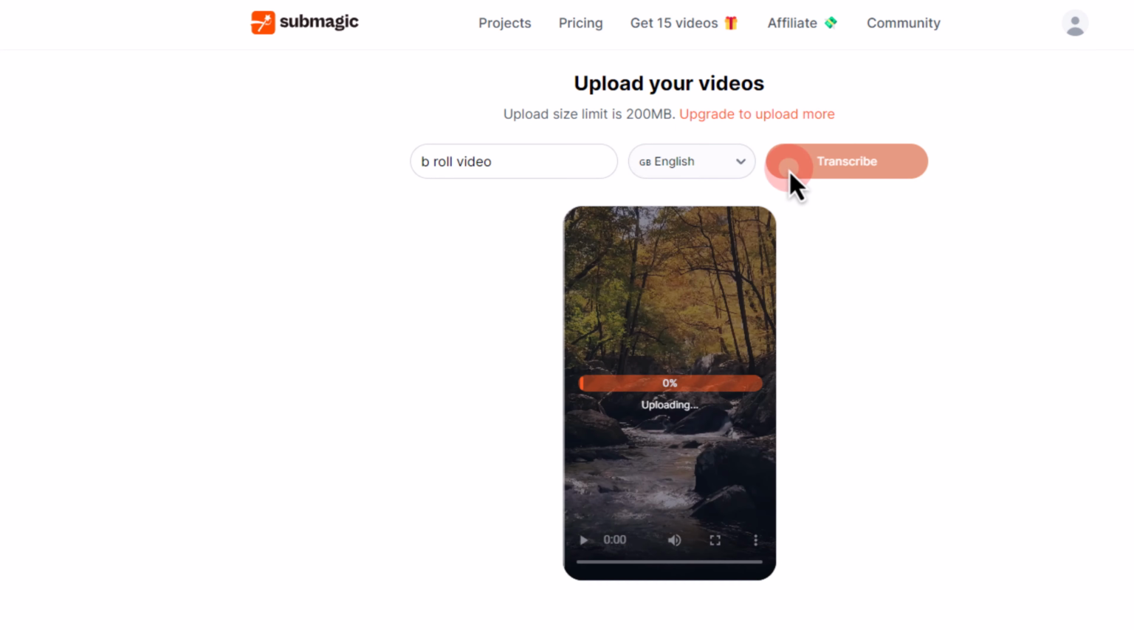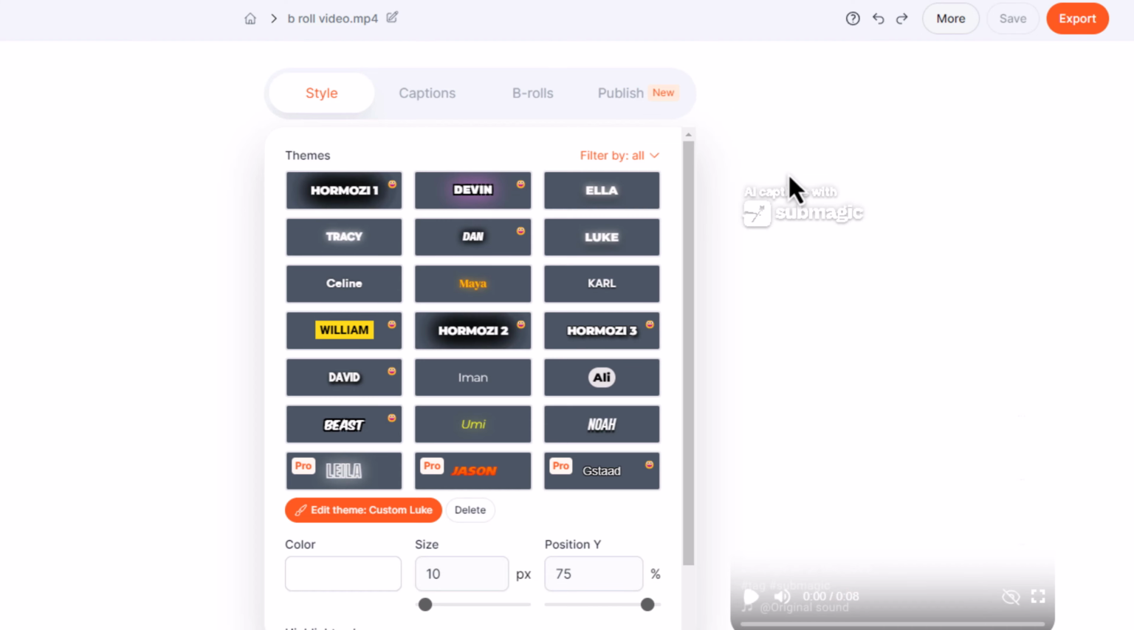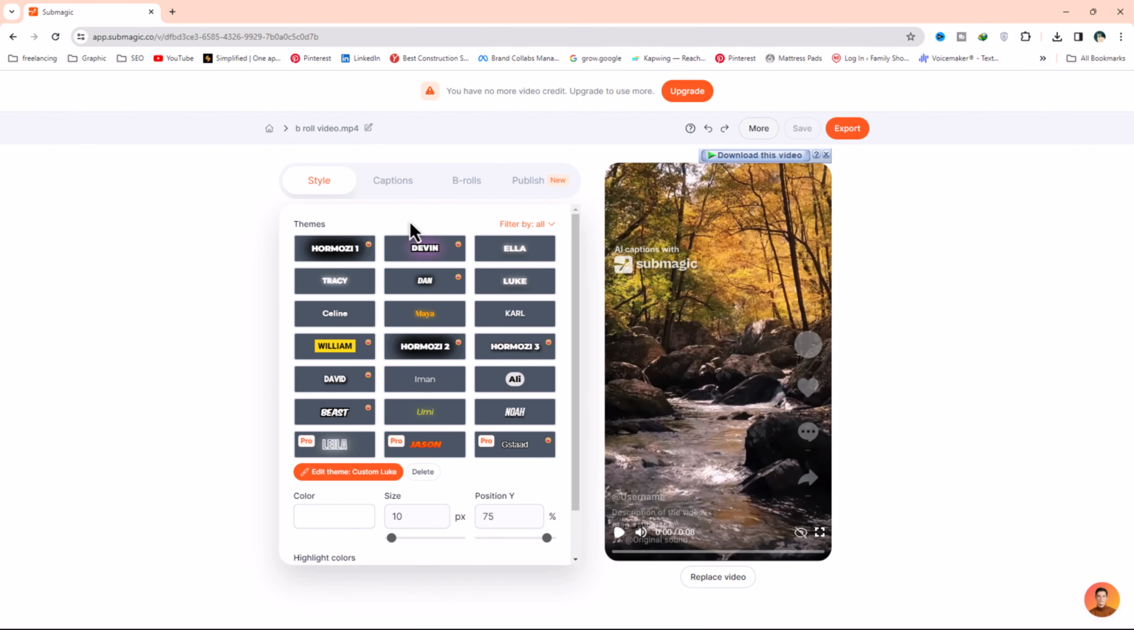After that, click on the Transcribe button. This process may take a short time to transcribe your video into text. Now, once your video has been successfully imported, you can choose a caption style. SubMagic will apply this caption style to your video.